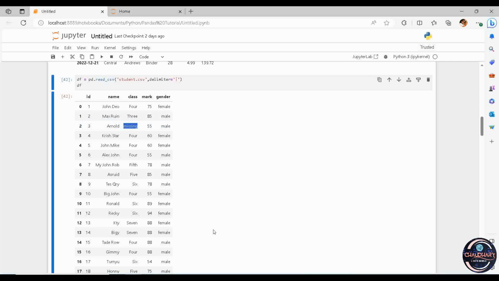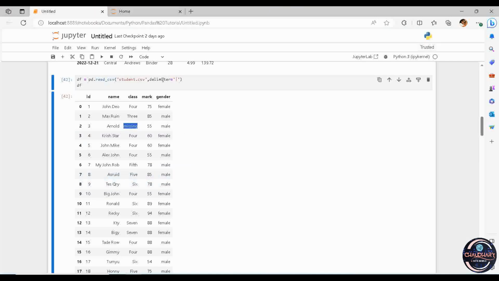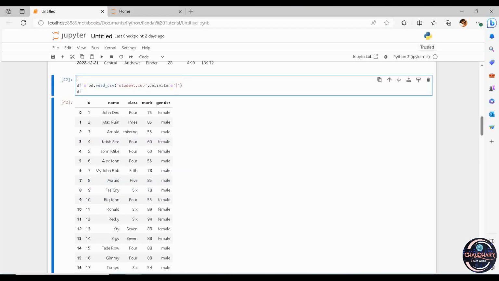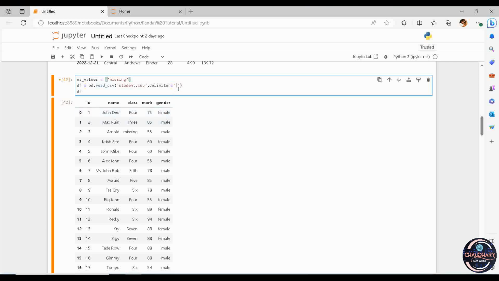Now we are going to specifically tell pandas that wherever missing is there, just treat it as an NA value or null value. For that, we are copying this variable in which we can specify multiple values. It can be written somewhere as missing, somewhere as NaN, anything. Whatever is written, just put that into this particular list. Right now the missing is there only, so we are passing missing. After that we can pass this argument, na_values equals na_value, just that.